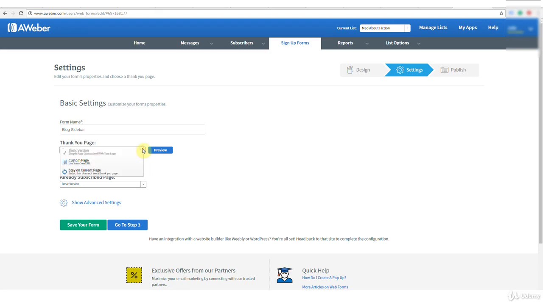Now, the other options you have here is stay on the current page. I don't recommend that you do that because they will not know whether or not they've signed up successfully to your list. The other option is custom page, your own URL. This is if you create your own thank you page. So we're going to look at that too, but for now we're going to leave the basic version. Already subscribed page. The basic version for the already subscribed page will say you are already subscribed to this list. Okay, so we just leave that.